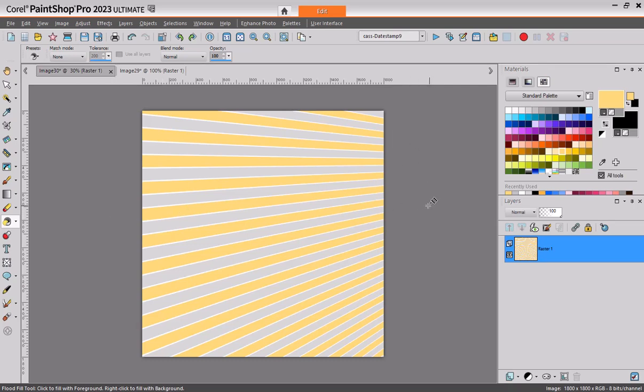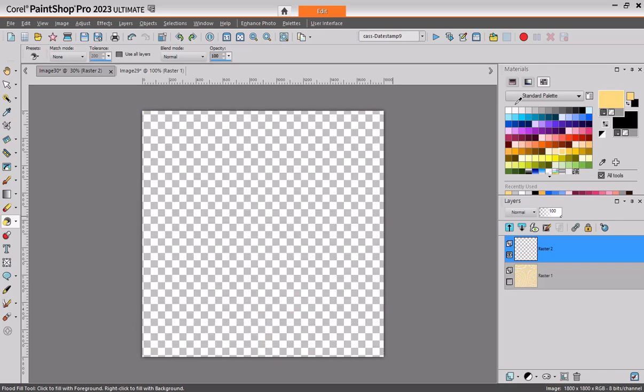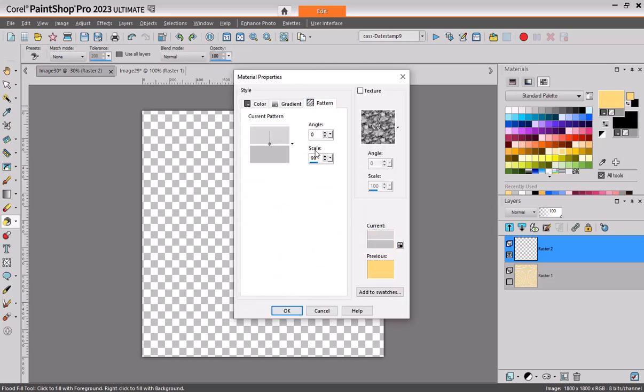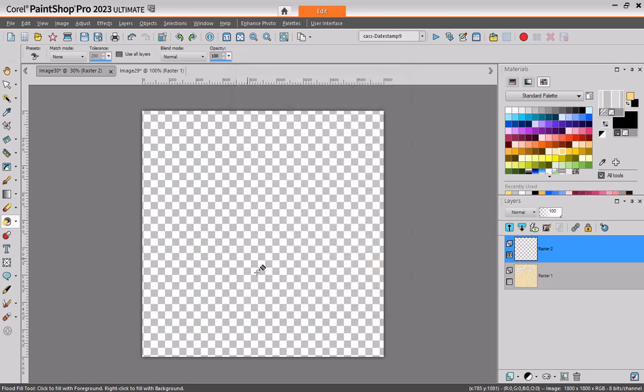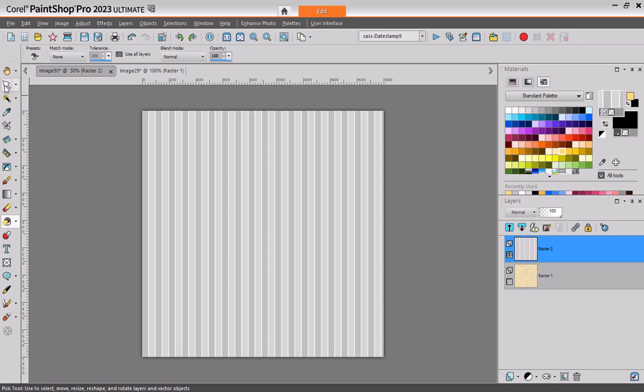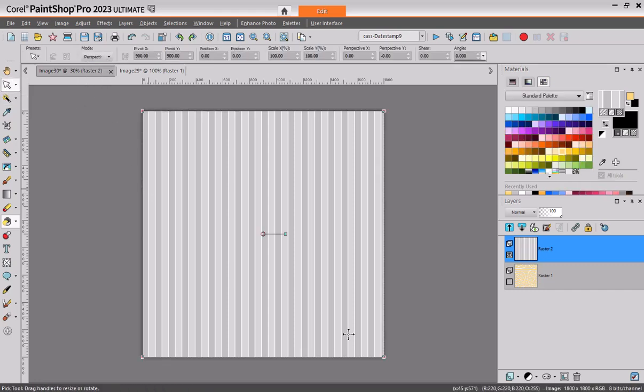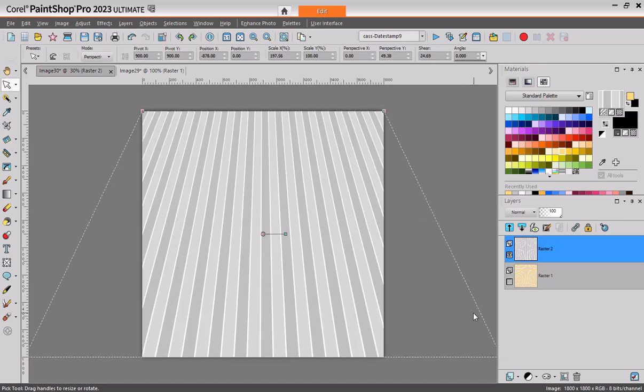And you can do it sideways, like I used the lines horizontally, but I could do the same thing vertically. Let's do it, actually. It's just going to be fun to try. I'm going to hide this one. I'll go back to the pattern, the same pattern I had, but I'm going to angle it at 90 degrees. Let's fill. Going to the pick tool, perspective, and look at that.